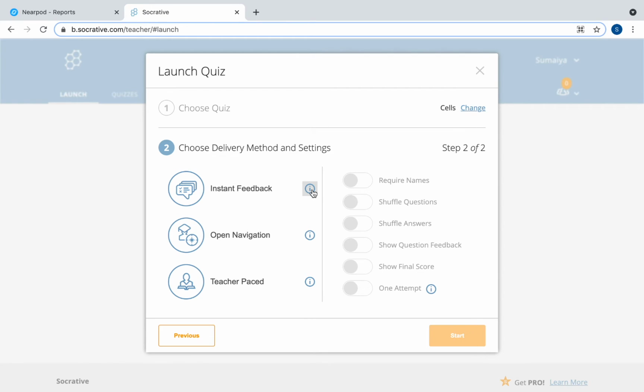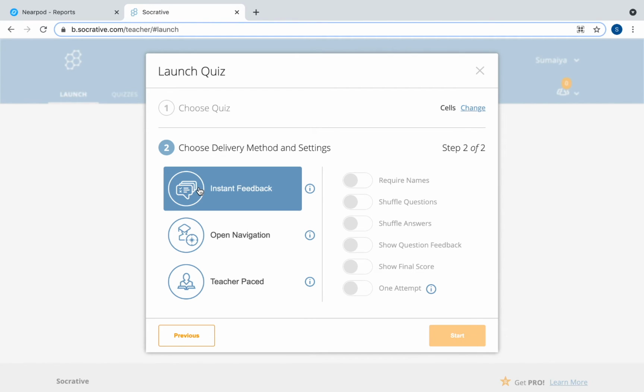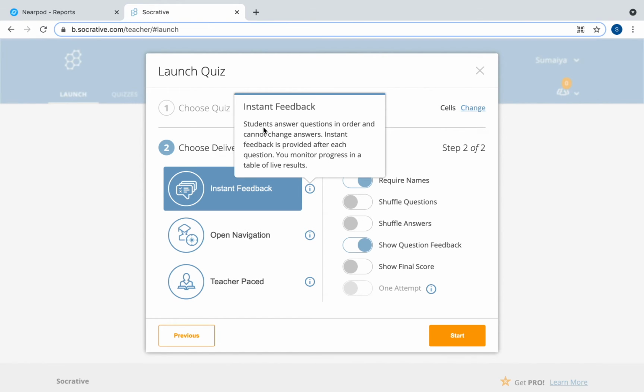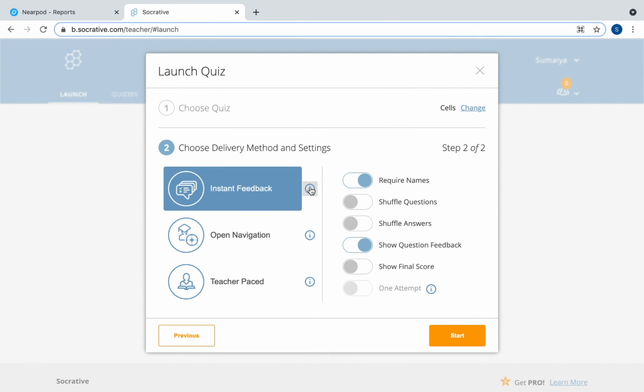and settings. If you choose instant feedback, then in this setting, the students answer questions in order and cannot change answers. Instant feedback is provided for each question. You monitor progress in a table of live results. So again, you get live results and students get instant feedback as they're going through the questions. And you can also choose the following settings as well. The next one is open navigation.